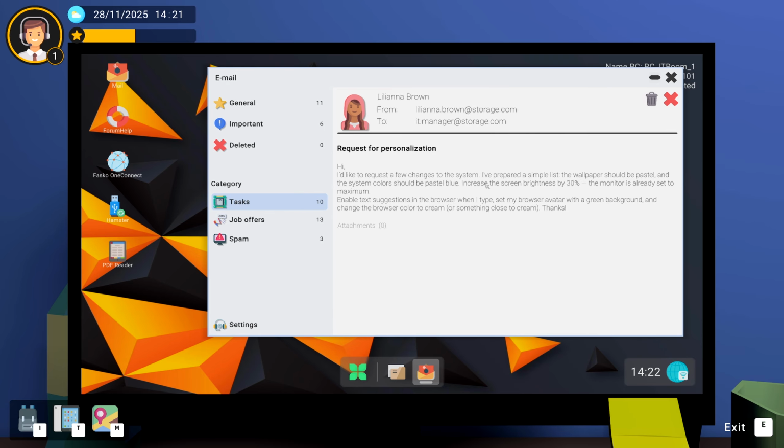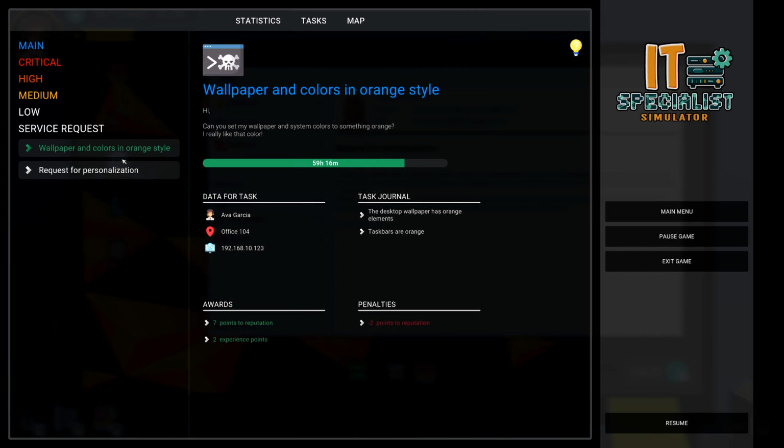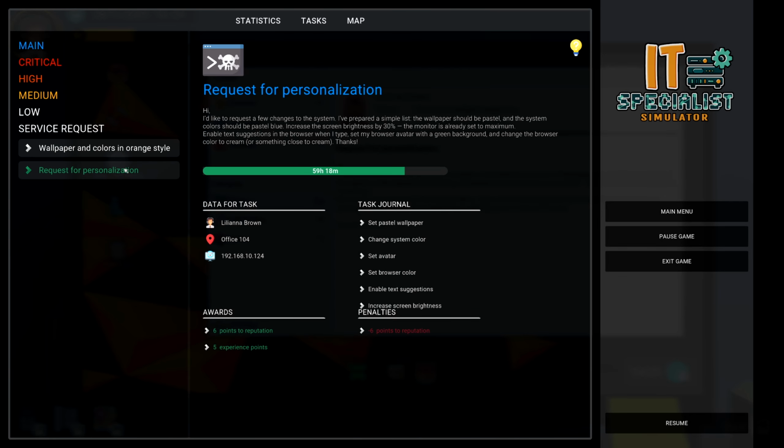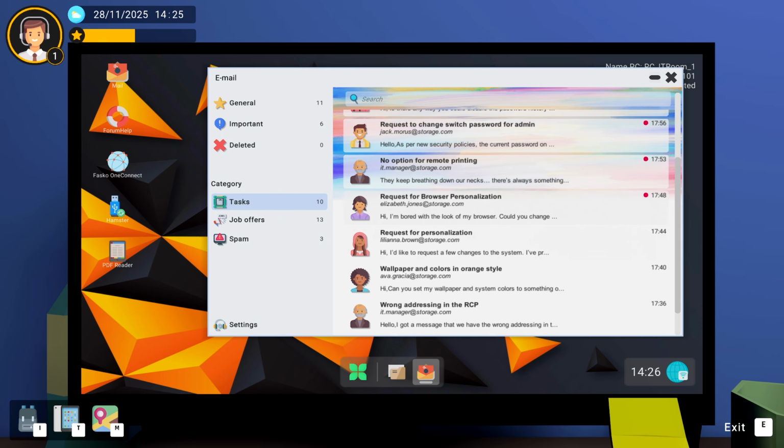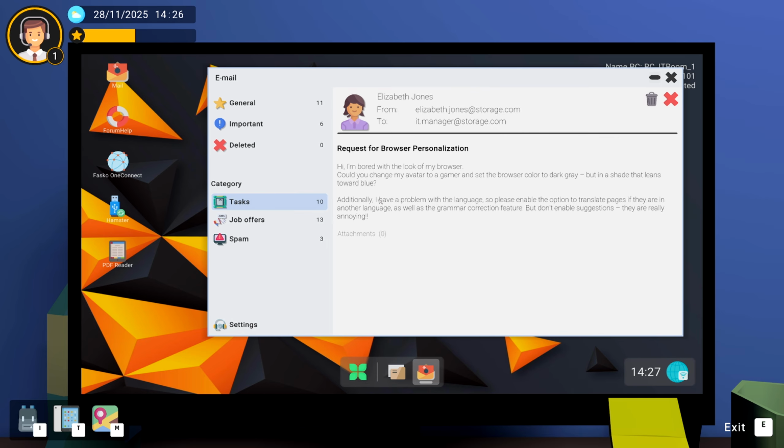I'd like to request some changes. I've prepared a simple list. The wallpaper should be pastel. The system color should be pastel blue. Increase the screen brightness by 30%. The monitor is already set to maximum. Enable text suggestions in browser when I type. Okay, alright, fair enough. So I've got 2 jobs. Aha, excellent. So both in 104. Okay. You in 104 too.